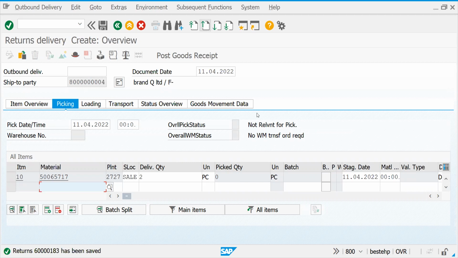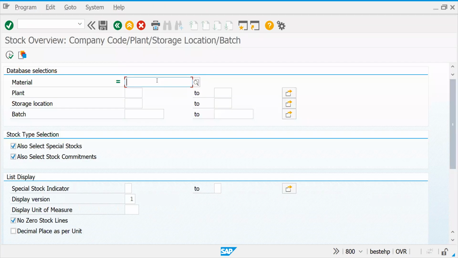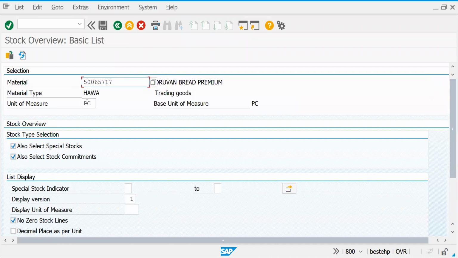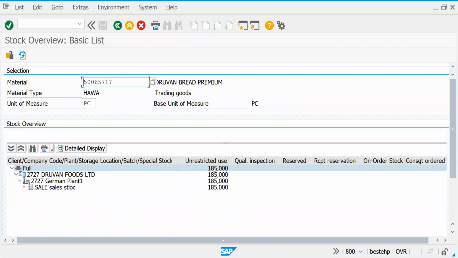Now let me show you something here. Previously we created this order for this plant. Let's click this. 2 orders created, one time 10 pieces, one time 5 pieces. Out of 5 pieces, 2 pieces returning means now the stock is 185. Post goods receipt means I'm receiving inside. Post goods issue means I'm sending outside. Okay, so this is the stock.